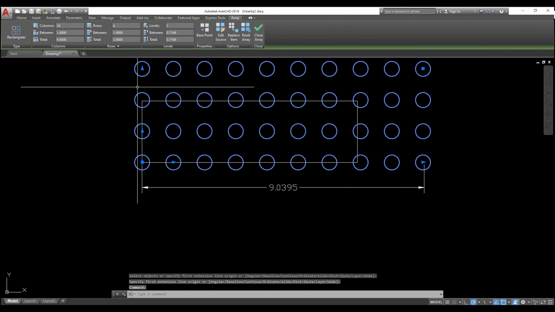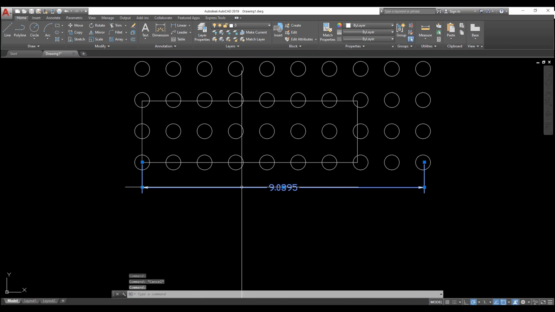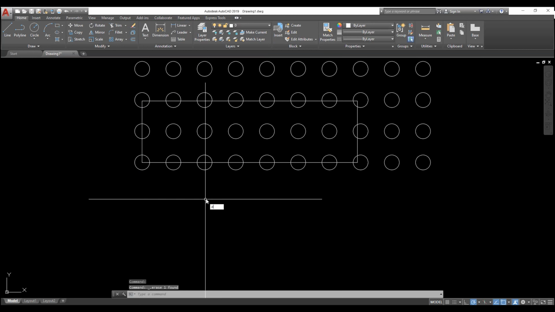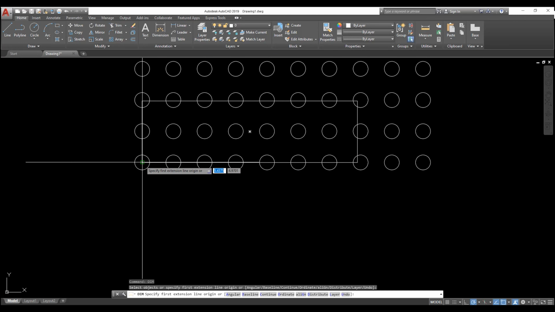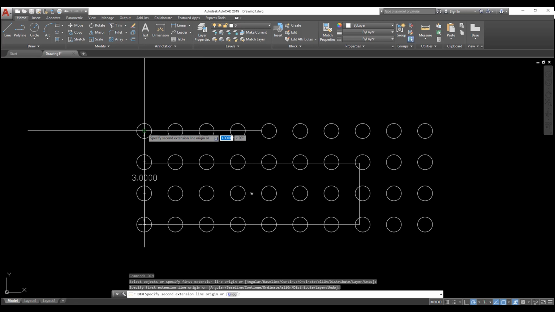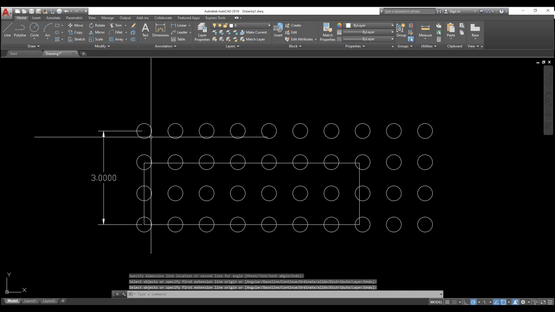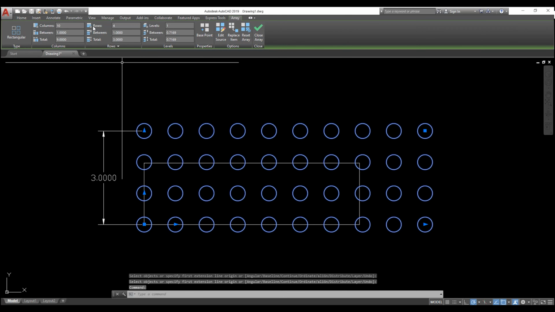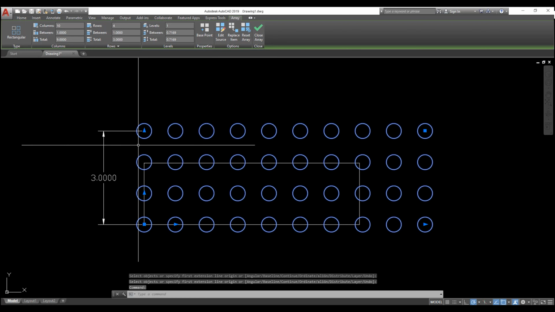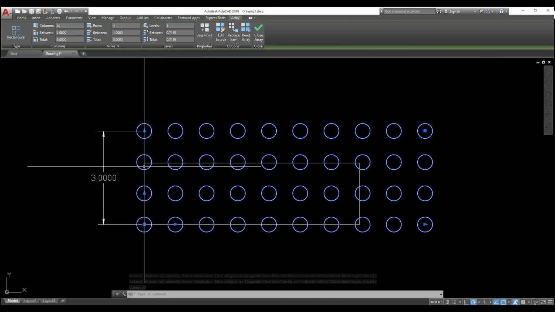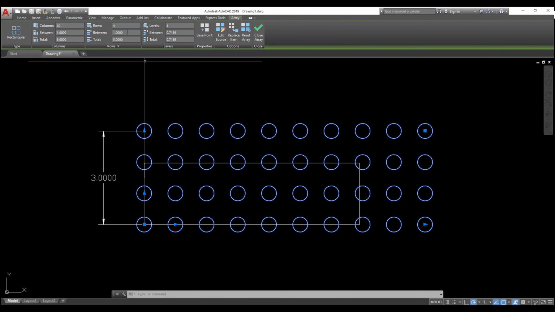If you click here, you can see that this distance is 9 meters. Suppose I enter the distance dimension from here to here, it's 3 meters. If we click here, the row distance is 3 meters, and from this object to this object is 1 meter distance. As we can see, the number of rows is 4.